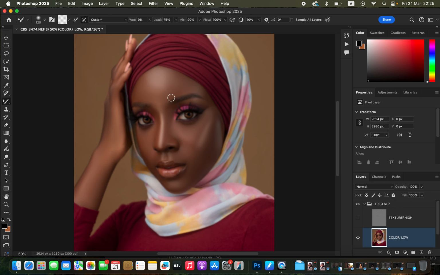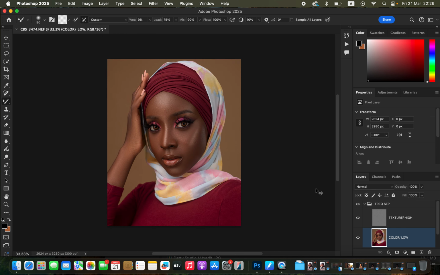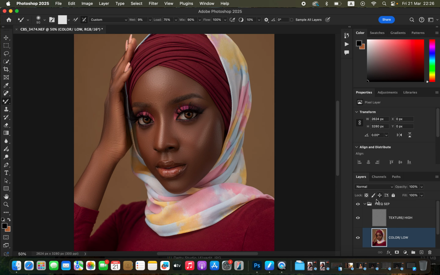So after blending every area that contains skin tone, the next step is going to be activating or turning on the high frequency layer. So let's see the before and after for the retouching process right now. So you can see the before, after, and after.